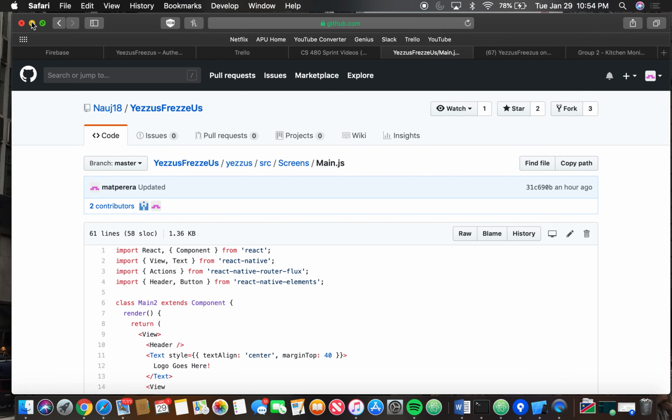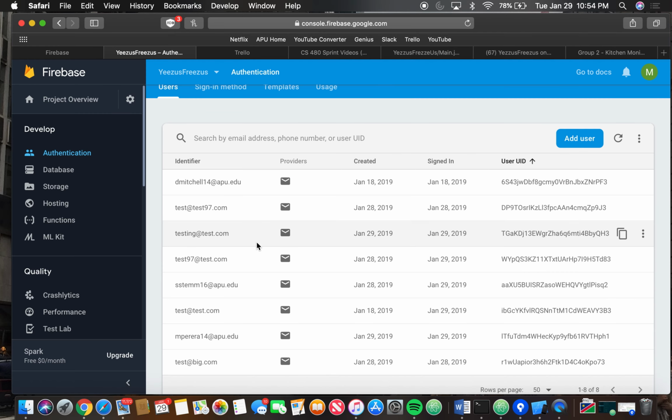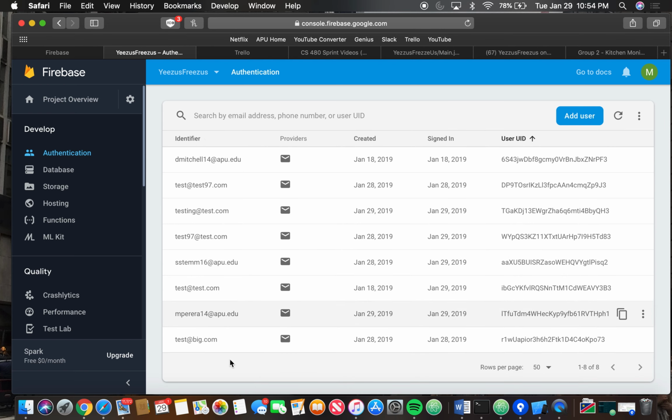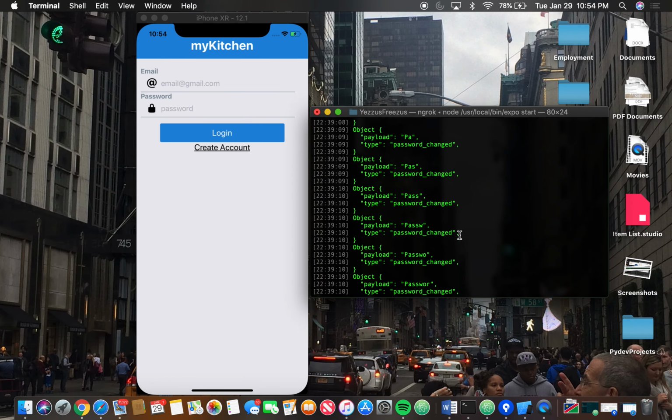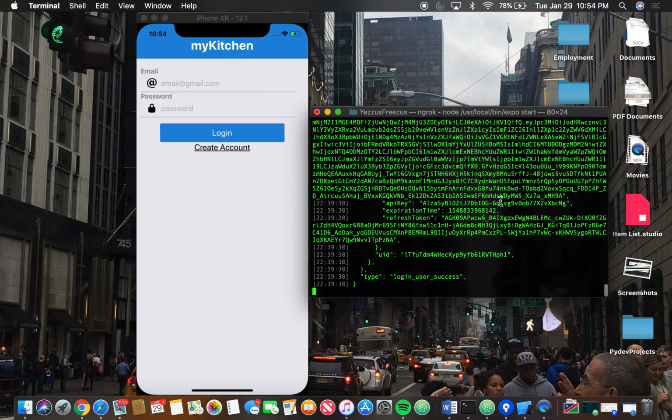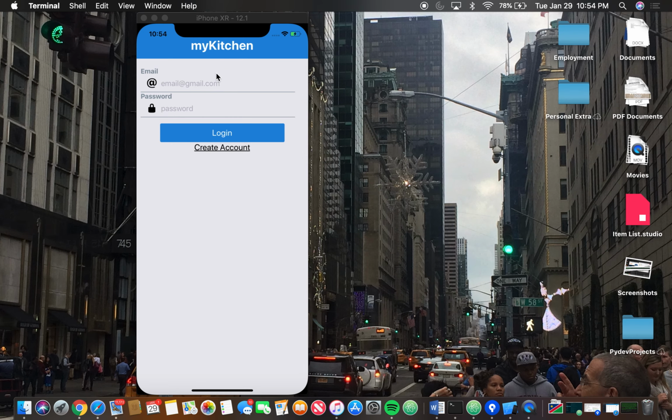For this demo of what we have so far, I am using Firebase just to show that we have the authentication working. We're going to make sure the new user works, and I'll show that in here. And this is my console, just what we have going for us.